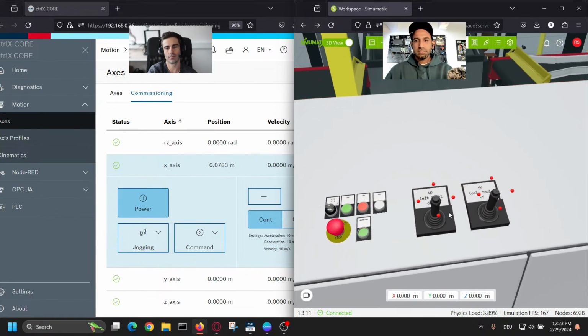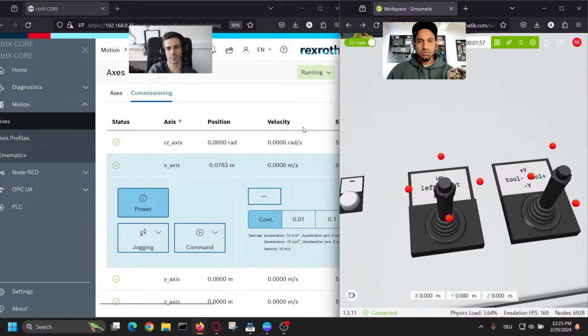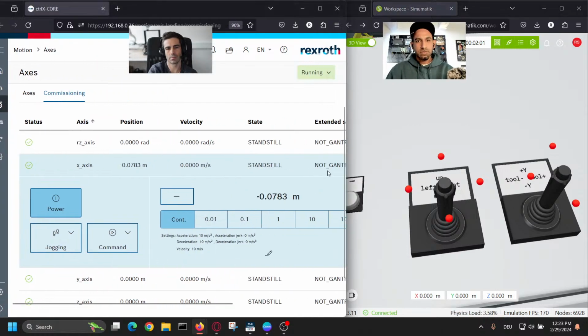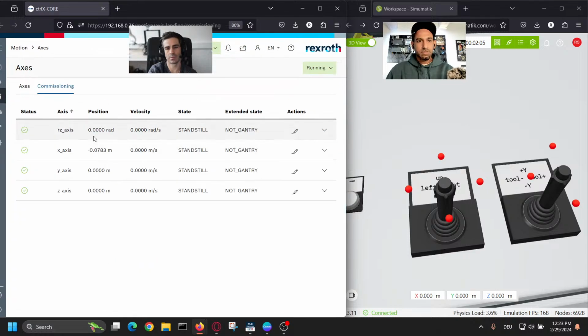Because the joystick is actually sending the value to my PLC, and the PLC has some function block inside for jog. I will show you that as well. And once the value changes there, it should also reflect here. Let me close this one for a while and zoom out a little bit. Now we see the positions.